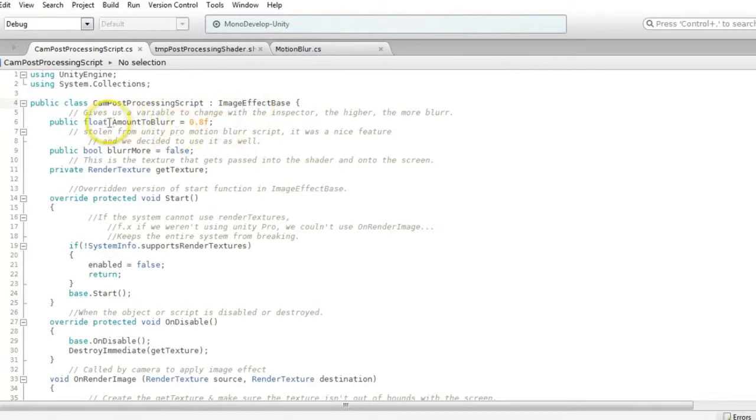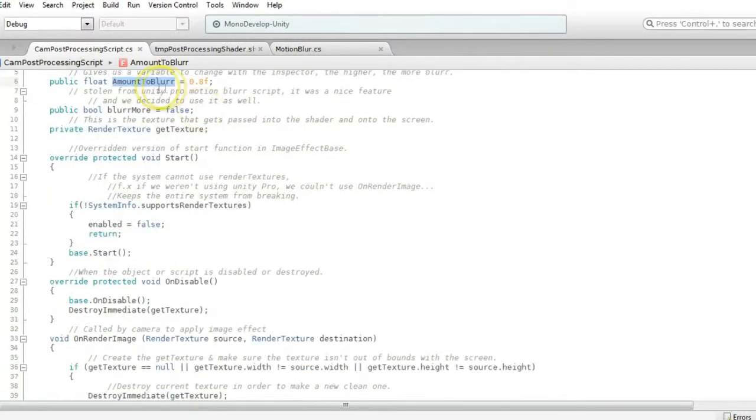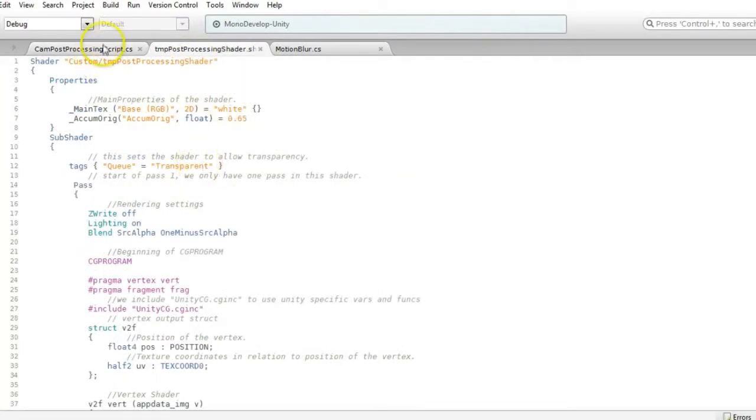Good. We have this float called amount to blur, which is effectively our alpha value, which is how much we actually want to fade in and out of the two images that we're working with. Because our system works with having 2 frames. These 2 frames are then being applied onto each other via blurring through the alpha channel. We'll show that through this shader we have here.